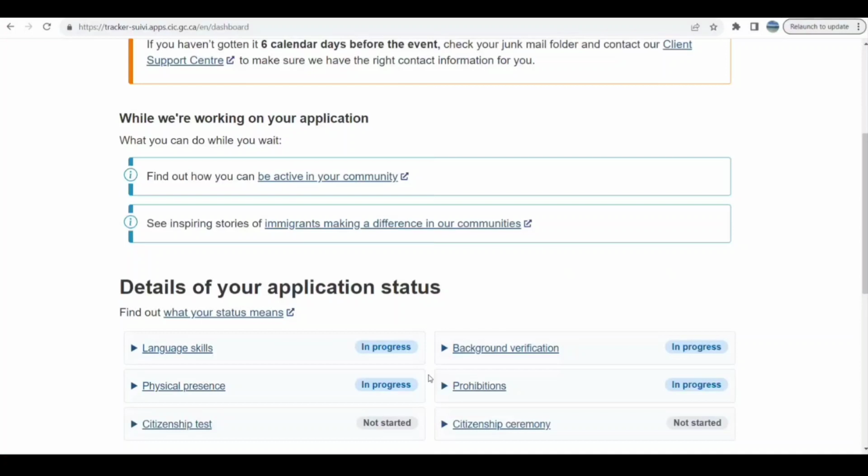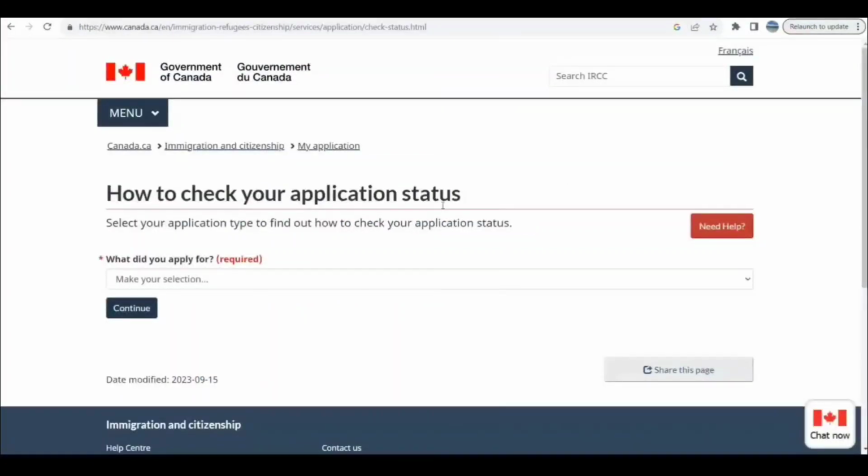Now I will show you how to do it. I mean, how to begin with, how to begin registration and go through it. So just stay with me. I opened how to check your application status.